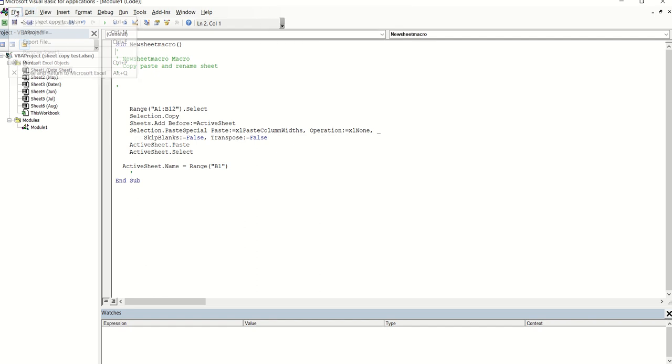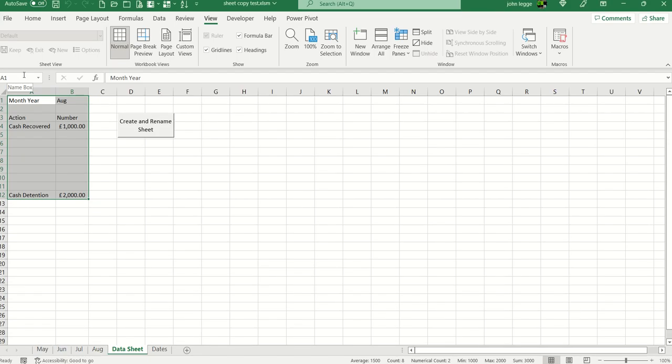So I'm closed down now. And there you have it. Once again, we'll try again. Select the cell at B1. Choose a month. Create and rename. And there's our brand new sheet, renamed SEP.